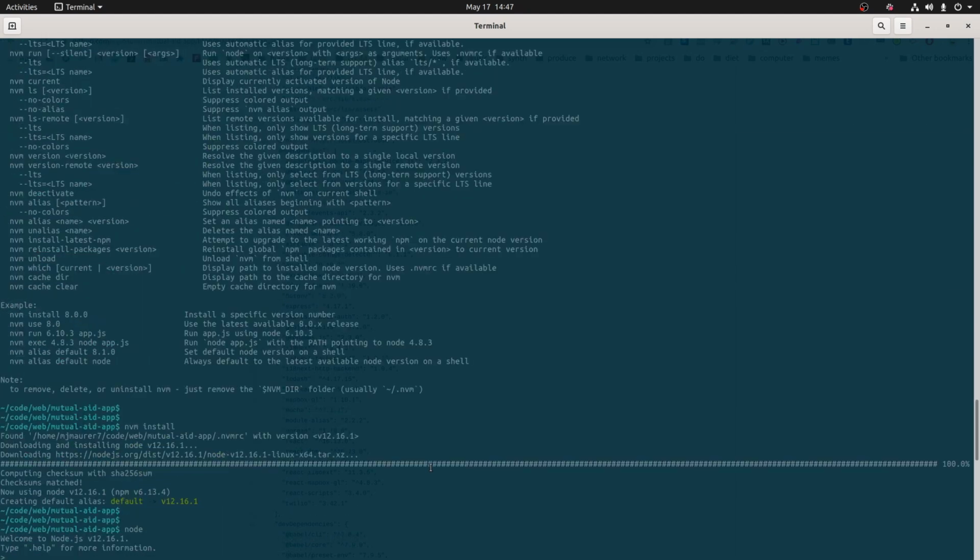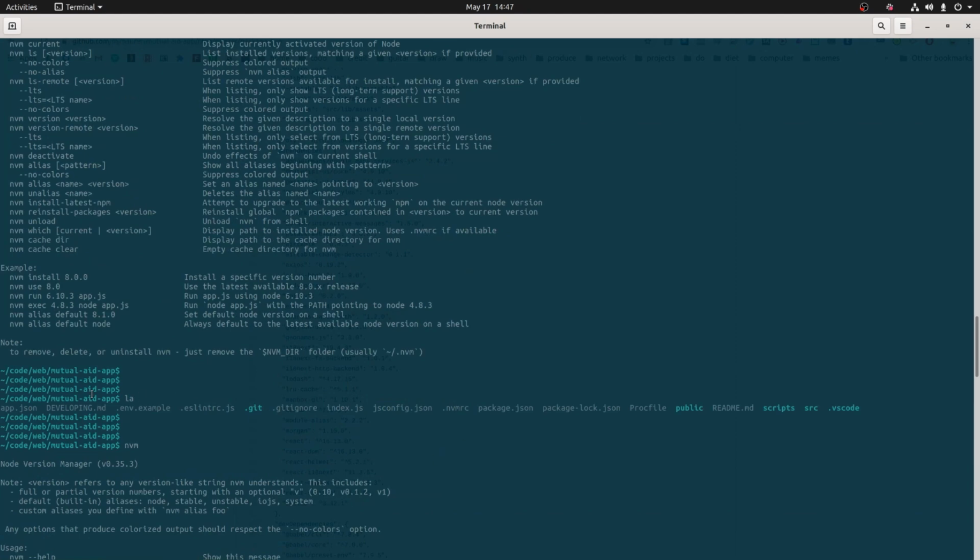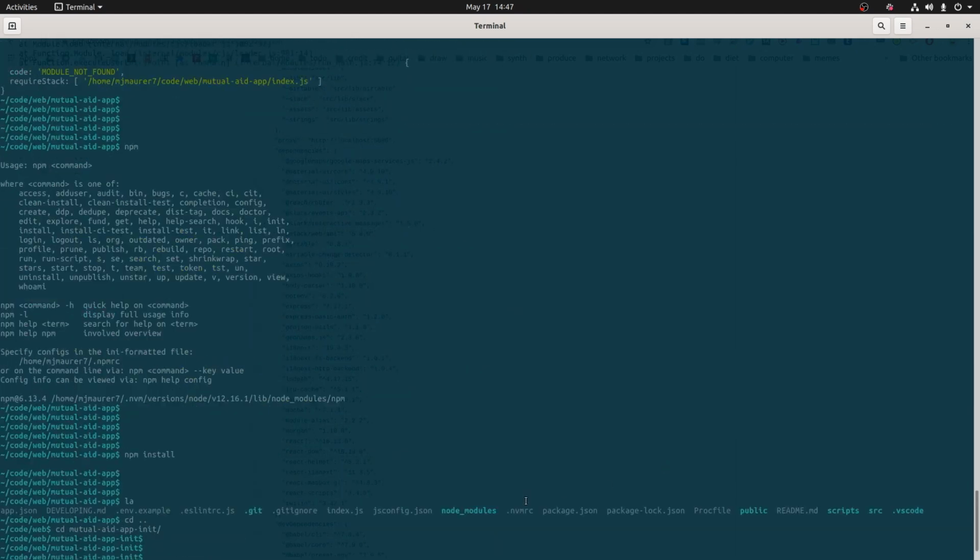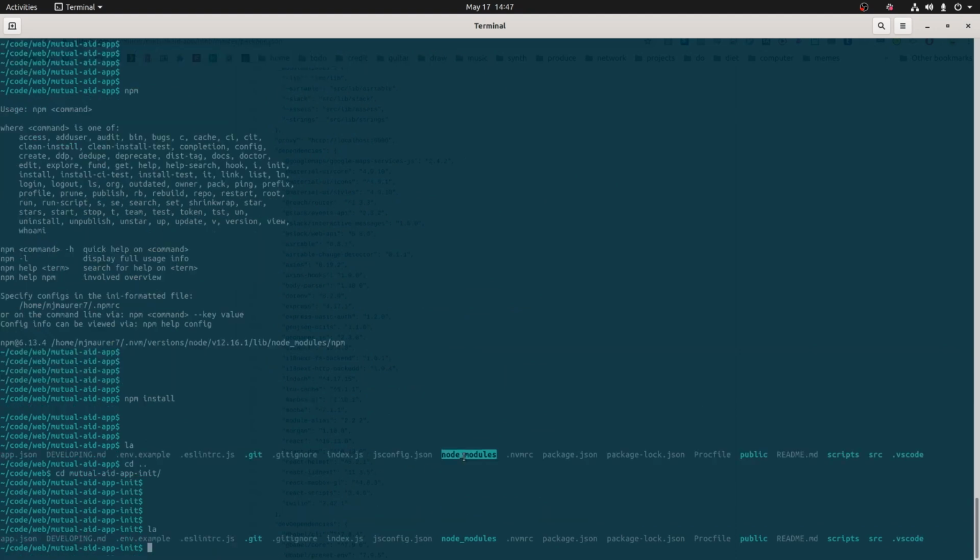If we go up a little bit and look at what was in the folder before, there's no node_modules. So after we ran npm install, it started downloading dependencies into node_modules, which you can again see here in this already initialized app.